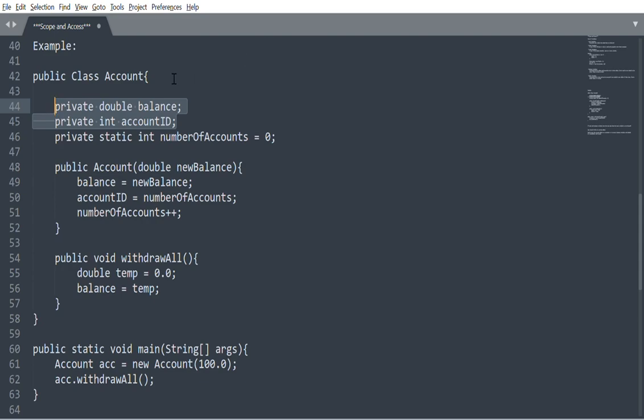These variables can be accessed anywhere inside of the Account class, but not anywhere else because they're private. Below that, we have a private static variable, number of accounts. This is a static variable, so it can't be accessed inside of non-static methods. Sorry, it can be accessed inside of non-static methods as well as static methods. But it is private, so it cannot be accessed outside of the Account class. These two variables can only be accessed inside of non-static methods. This variable can be accessed inside of any method.